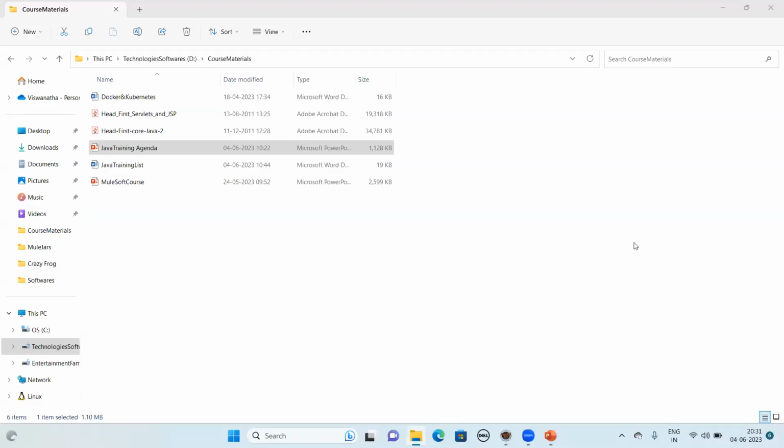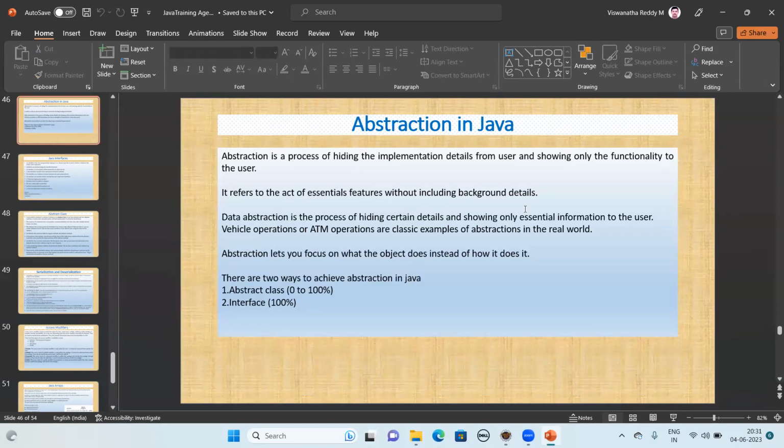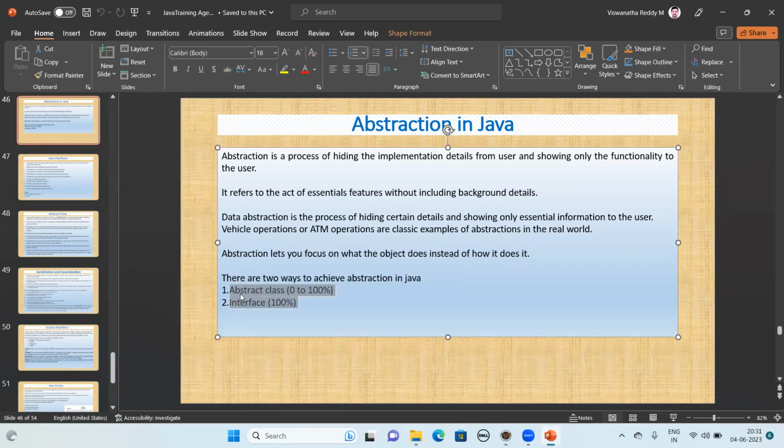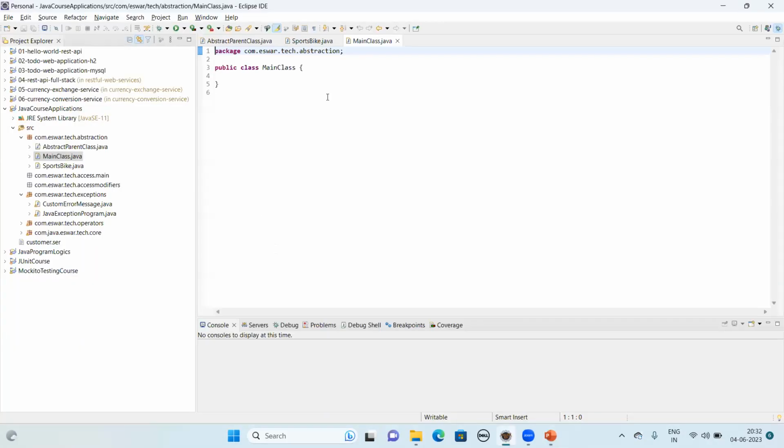Okay. In the previous session, we covered the theoretical part on abstraction in Java, and there are two types of abstraction: abstract class and interface. Interface is 100% abstract, and abstract class is 0 to 100%, which means we can have partial abstraction. So let's do hands-on step by step. First, start with the interface.